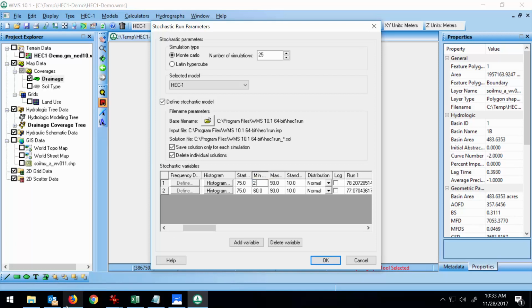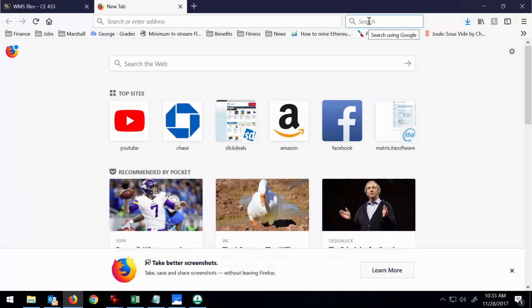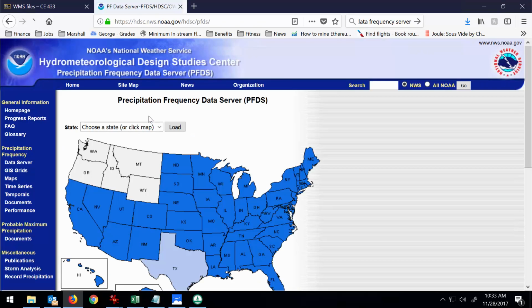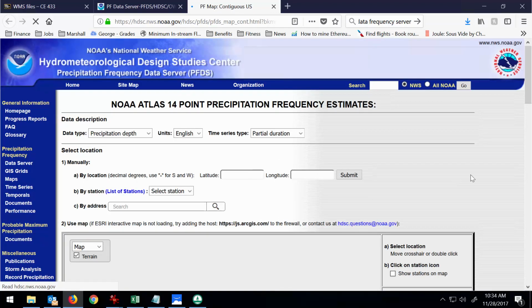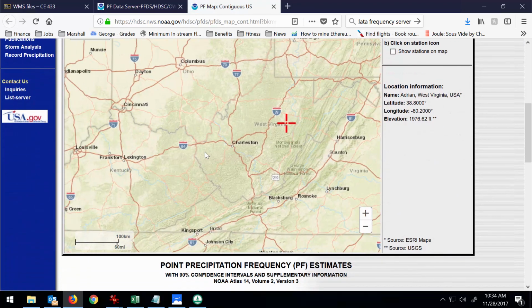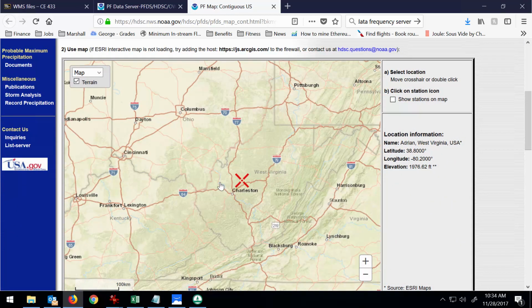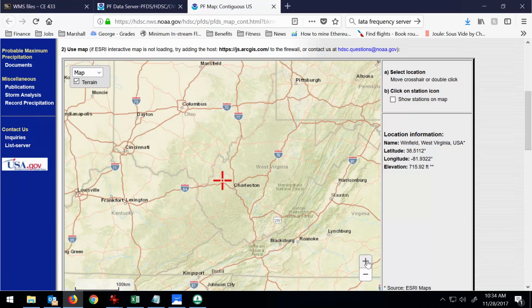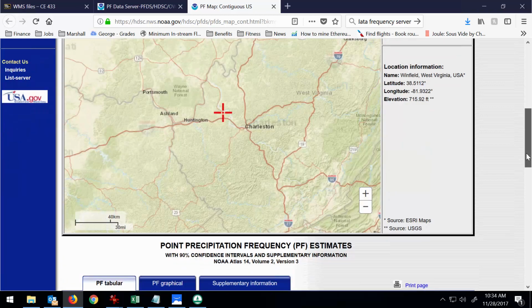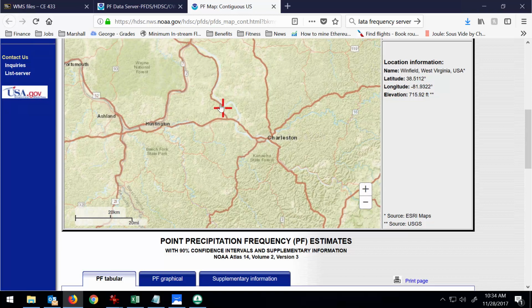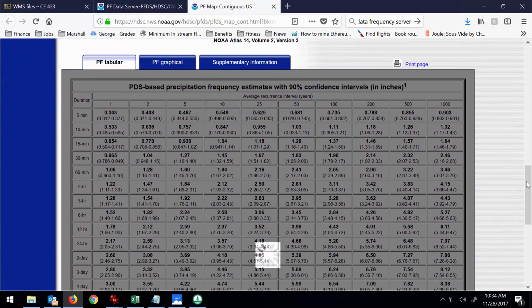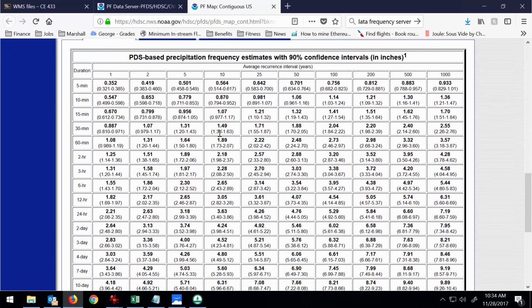2.2, well let's actually look up using the precipitation data frequency server. So for this project area, what is our 95% confidence interval for the rainfall for the 10-year storm? So we are interested here. Zoom in a bit more. All right. So in this area, the 10-year storm, 10-year return period, 24-hour storm, from 3.4 to 3.86. So that's our uncertainty range, 3.4 to 3.86.